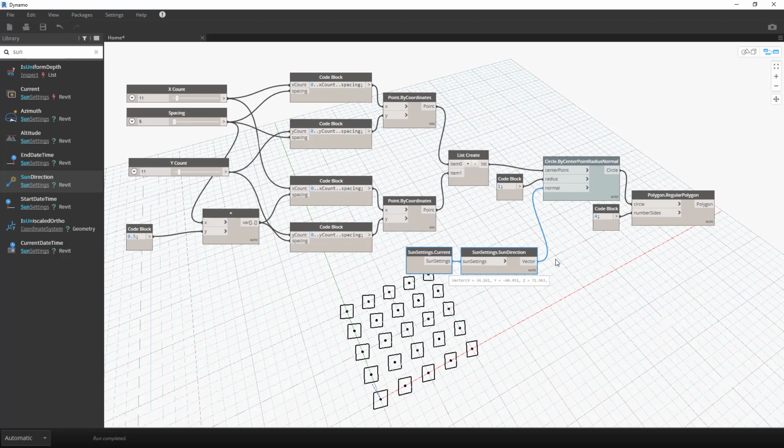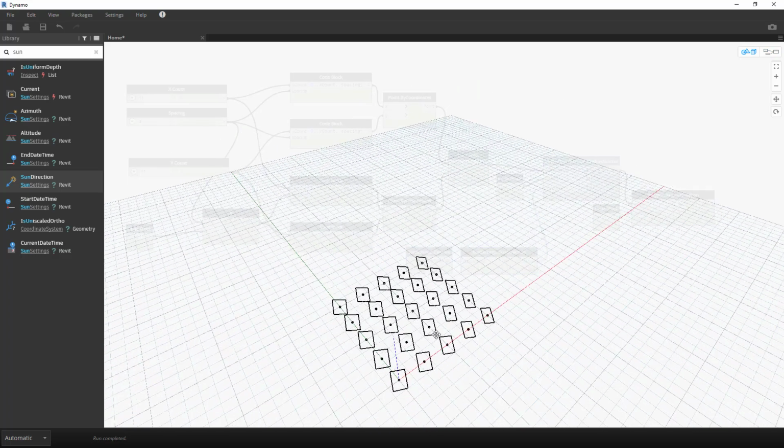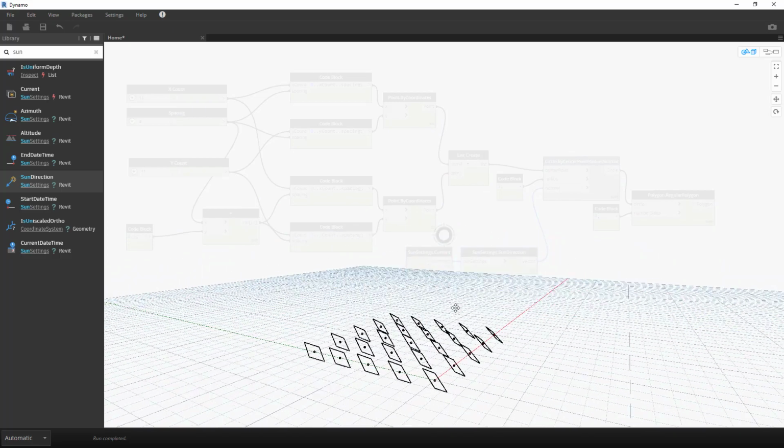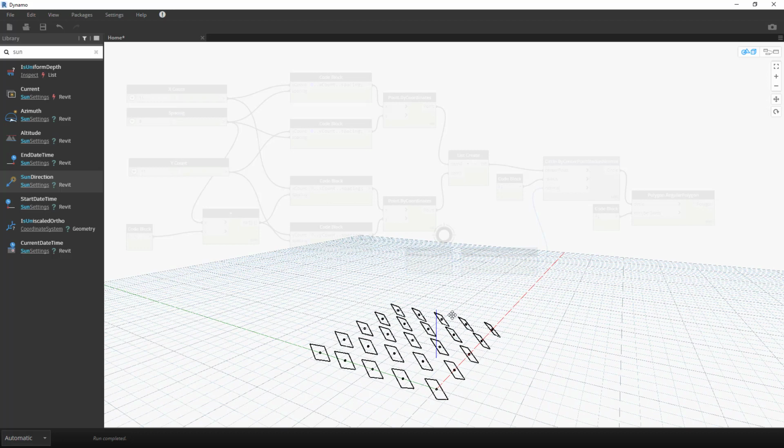As you can see, in the background 3D preview, by navigating with holding down Escape, our panels have updated dynamically. They're now facing a direction that is not just straight up. They're facing the sun direction achieved by extracting that from Revit.